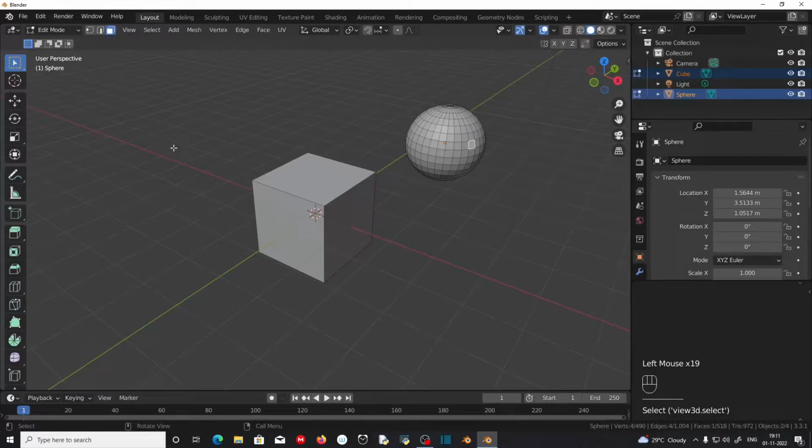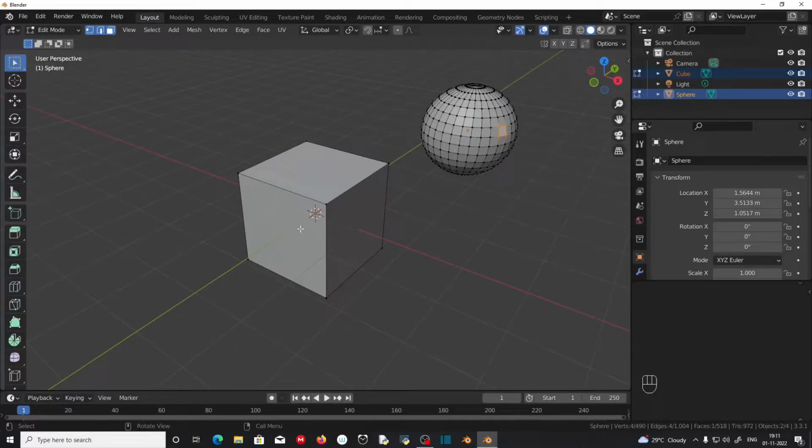If we press Shift and left click on these modes, we can select more than one type of selection mode. Now we can select the faces, edges, and vertices of the objects. But as we make more complex models, it is easier to select one of the modes and select the type of objects we want to select.